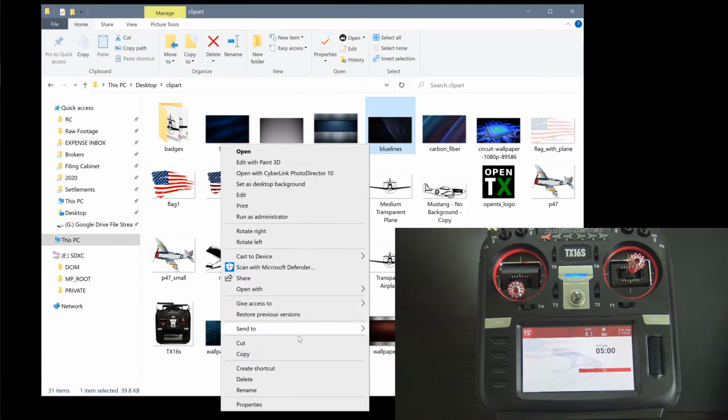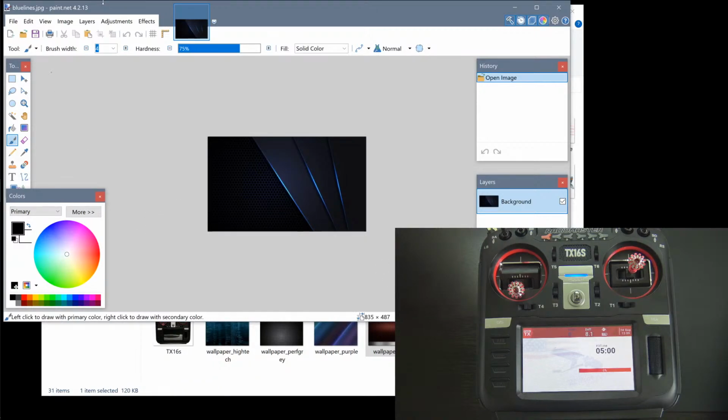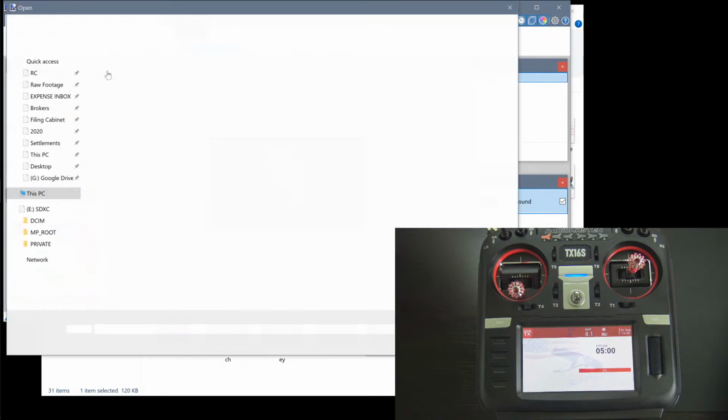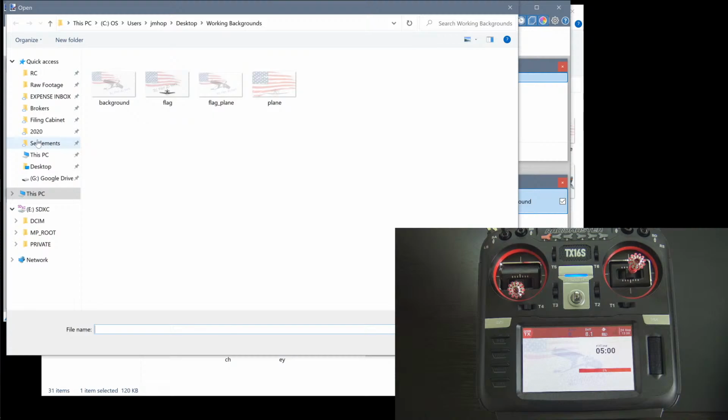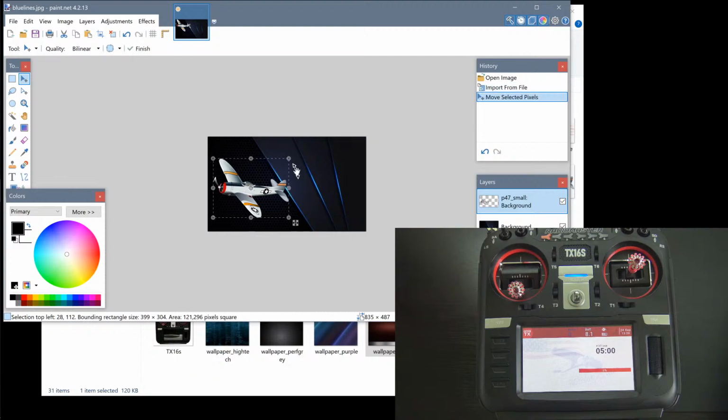You just go and pick one of these little backgrounds and open it with paint.net, or in my case, I was using my paid software. But you can just come in and start doing stuff. You can import a layer from a file, and you can do, let's see, where to go? Clip art. You can say, I want that little P47 on there, and you can pop a P47 in there, and then just put your text in, or do whatever you want. It was really simple to do, and a lot of fun to make those.